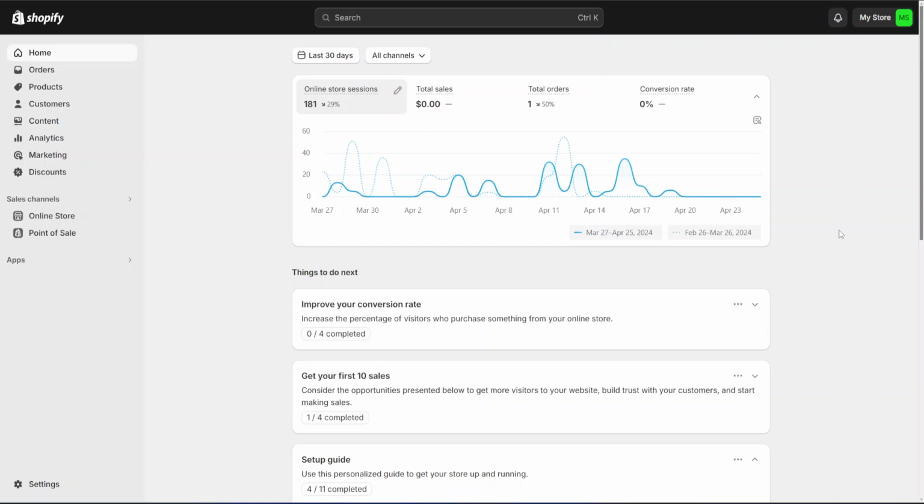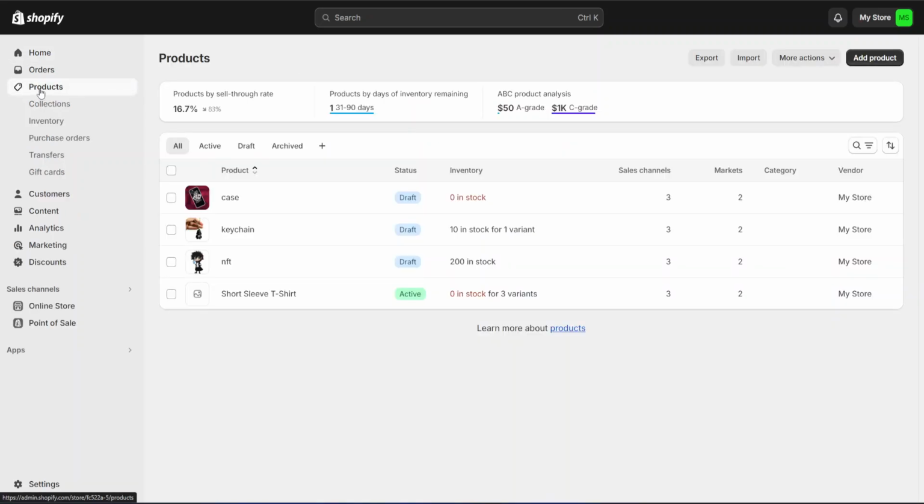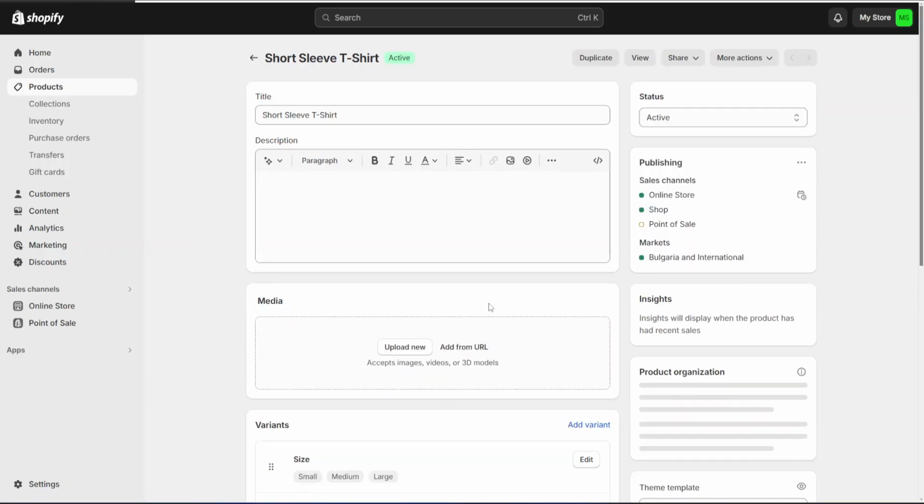How to set sale prices for products with variants on Shopify. To do this, we have to go to our products first, and it's located here on the left hand side. You just click on products, and I've created this short sleeve t-shirt here as an example.